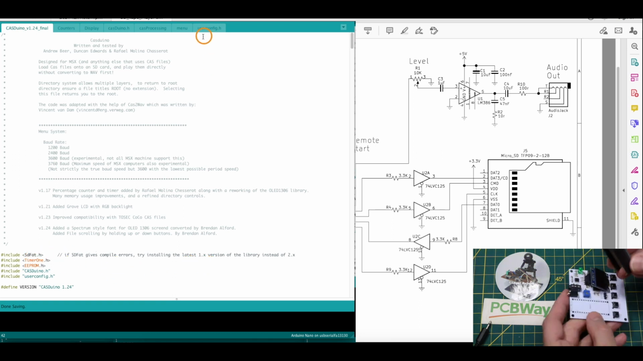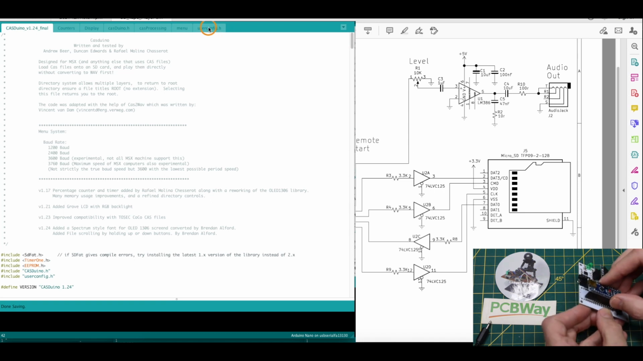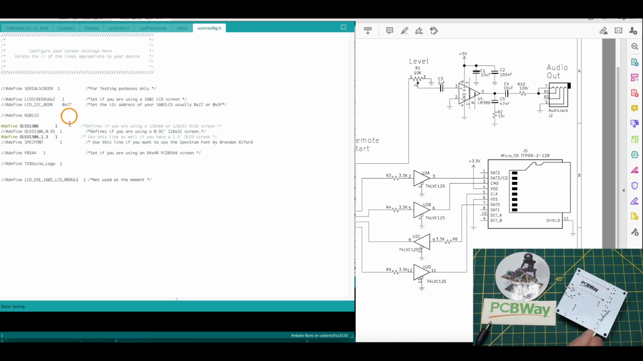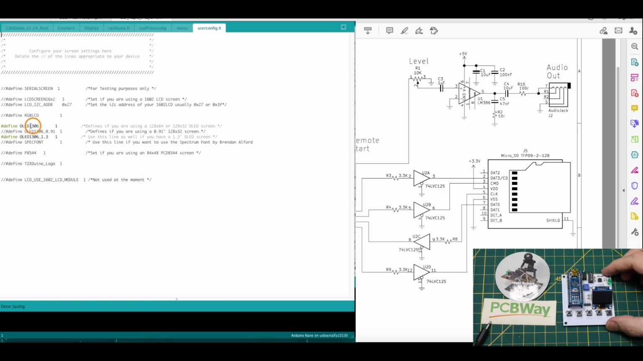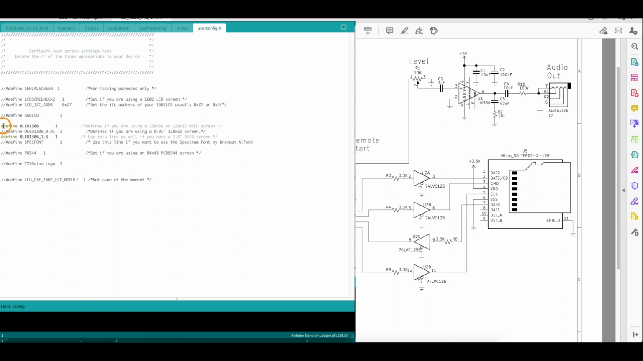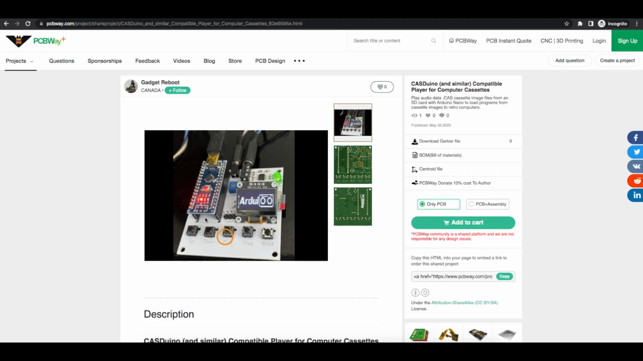Then over in this userconfig.h file, it controls what kind of display you are using. So by default, it was enabling a 16x2 LCD. So I had to comment that out and then enable using an OLED. So these two lines here get uncommented for the display to work. Then I just put that sketch in this board.